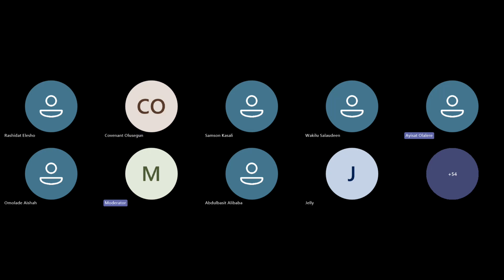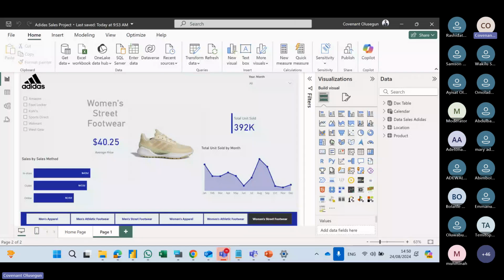I don't know if you can help me share your screen so I can use it to explain what I'm trying to say. Okay, just one minute. Okay, so let me know when you can see my screen. Can you see my screen? Yes, we can see it.